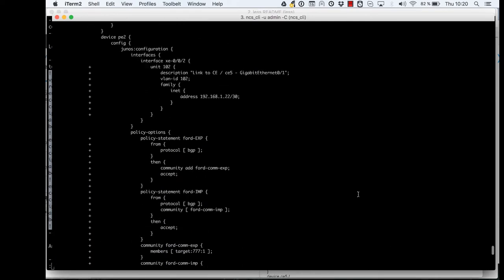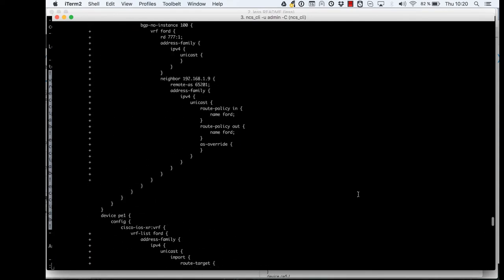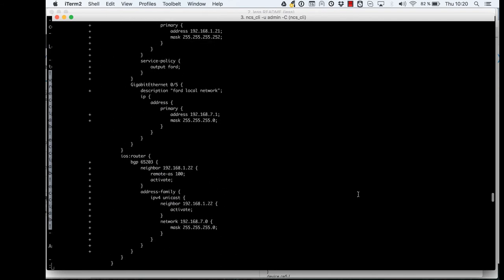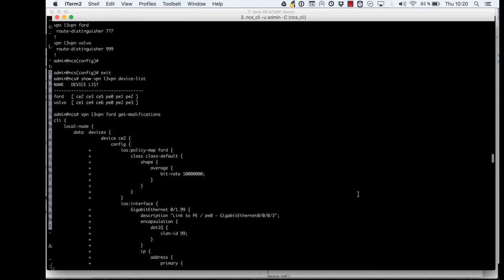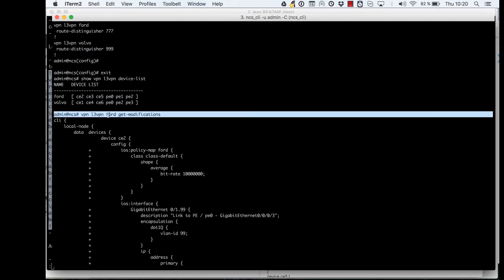Same thing here. So, I asked NSO when this service was provisioned or modified lately, what kind of changes did you do to my network? So you see for every touched device the exact piece of config. This is extremely useful when you try to understand services in the network, and the other way around is also available. So this helped me looking from a service perspective down to a device perspective.